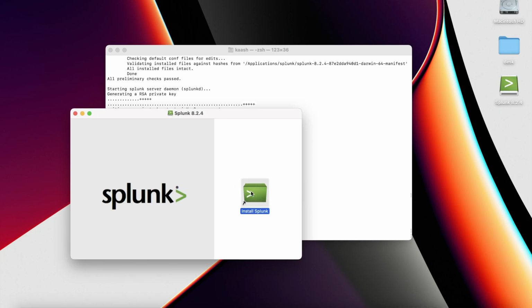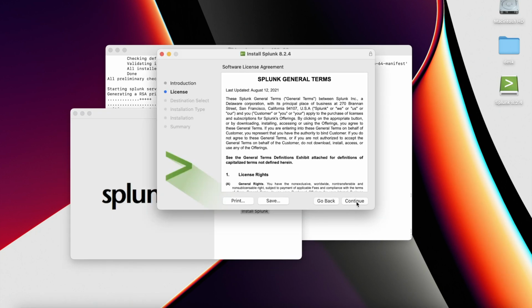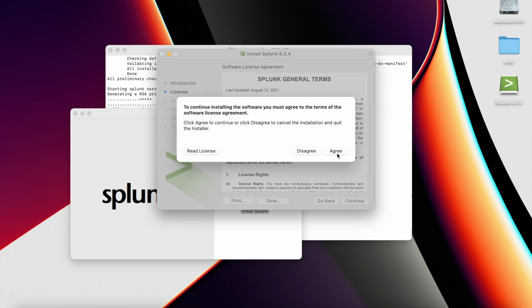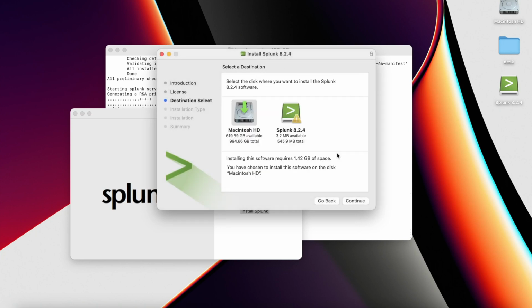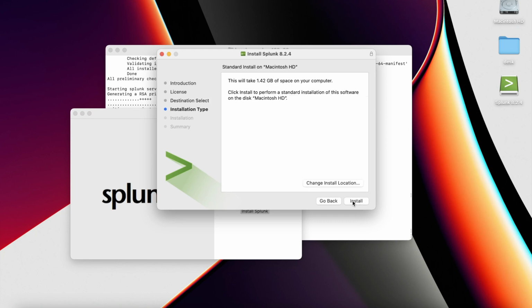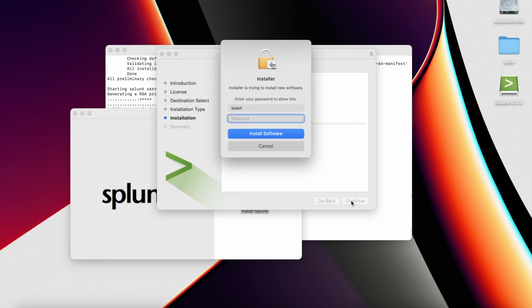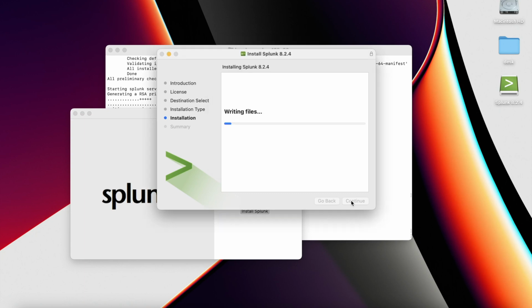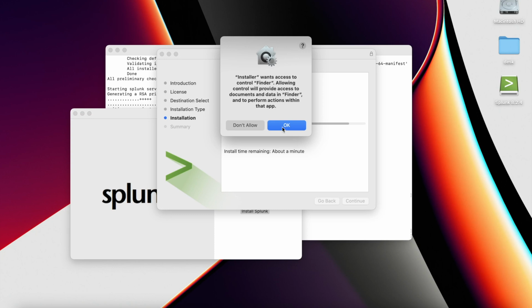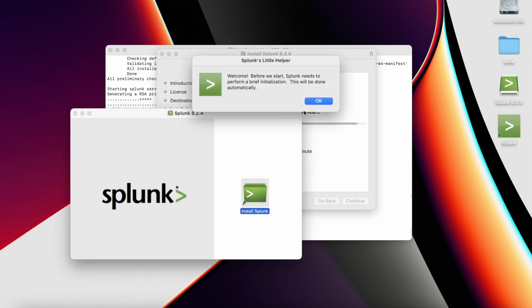Just click on install Splunk. So continue, agree, continue. If you want to change the installation location, you can just change it, or else you just continue. It will be installed on the default hard disk. Before installing it, you just need to enter the MacBook password. Okay, it might take some time to complete the installation. So you can click on OK and click on OK. So Splunk now is successfully installed.